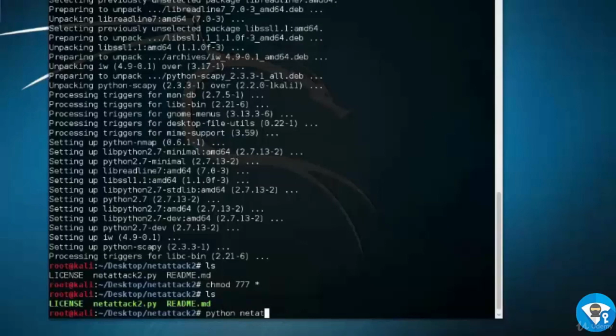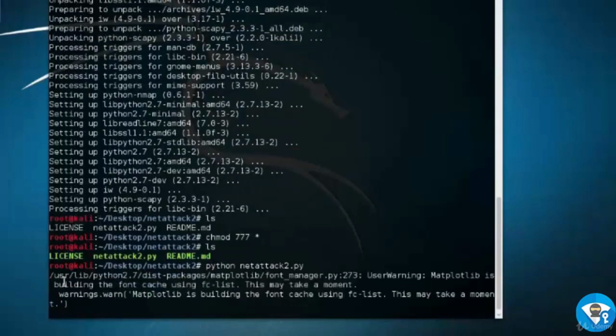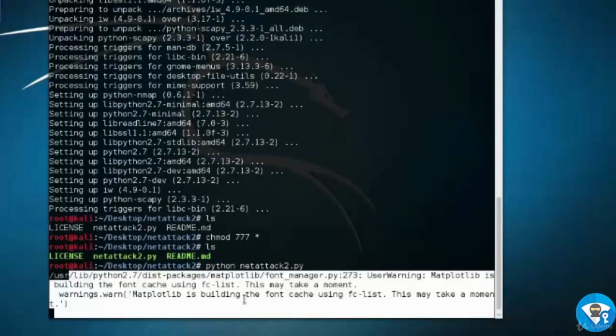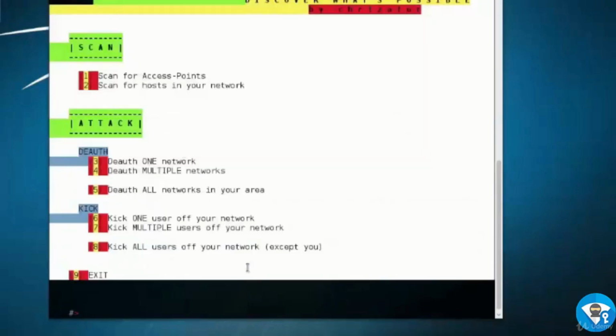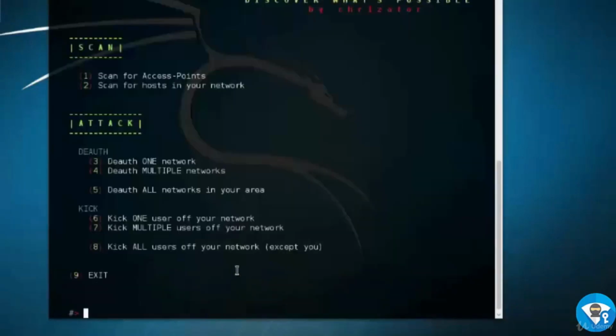Now type python space netattack2.py to start the tool, or you can run it by using ./netattack2.py. Now you see it's executed. Here you can see the modules of the tool.